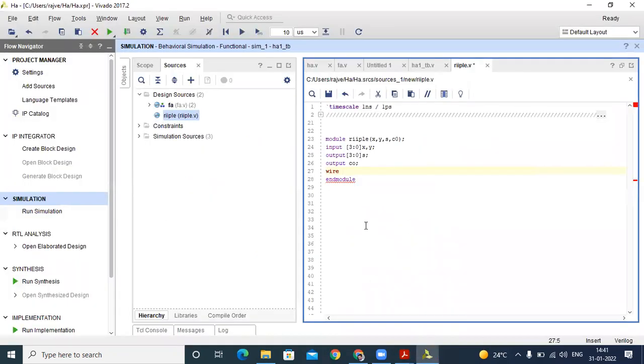So in our top module, C0 is already defined. That's why we write W1, W2 and W3, similarly as in our full adder. After that, we call our full adder function. What is the name of our full adder function? FA. How do we call the full adder function in our ripple carry adder top module? The same name, full adder.